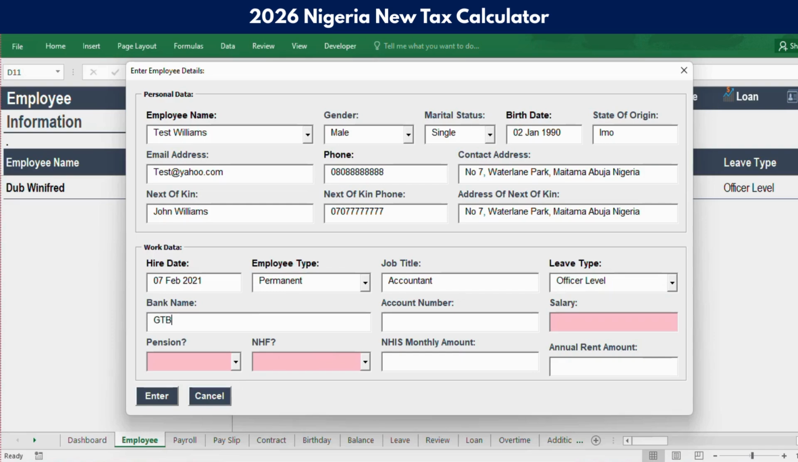Now you'll throw in the other money stuff like their bank details, monthly salary, and all that good stuff. Here comes the fun part though. You need to let the template know if your employee is signed up for a pension plan. If you say yes, it'll do the math for you automatically, taking 10% from the employer and 8% from the employee, all based on their basic salary, housing, and transport allowances.